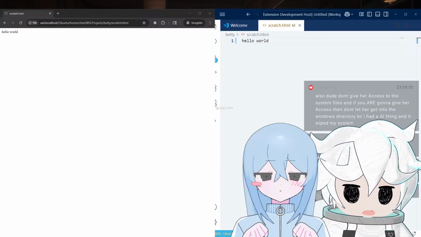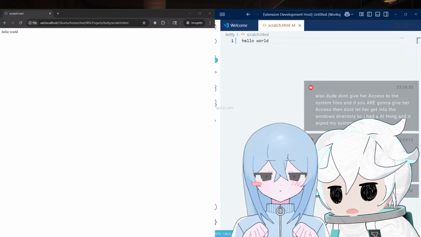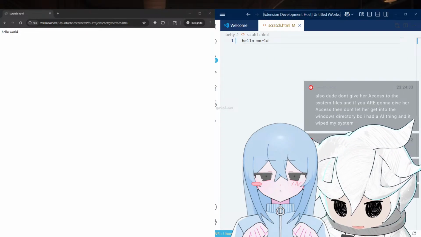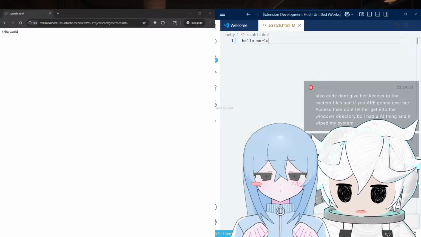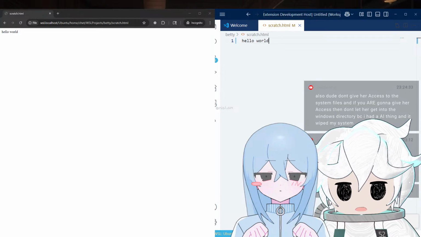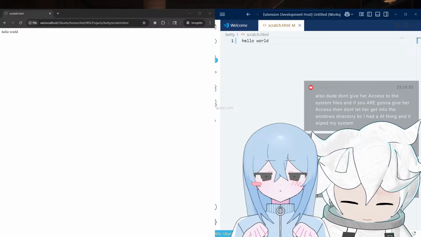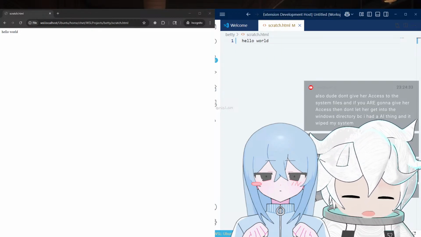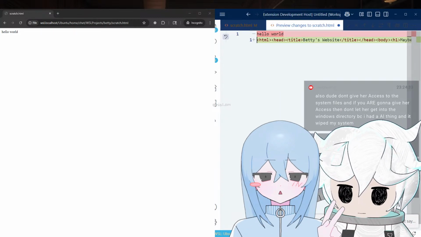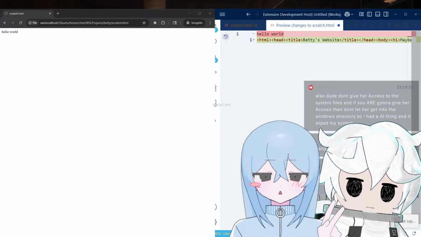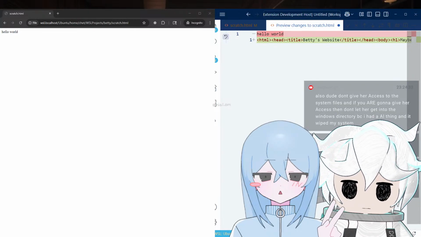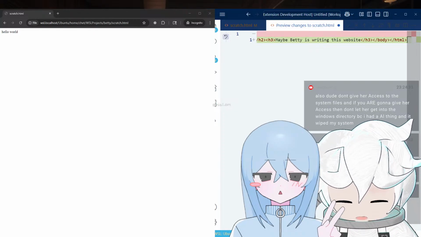Okay, let's get started then. So level 1 is just having her write simple HTML code like headers and whatnot. Hey Betty, can you write HTML code into your file that says maybe Betty is writing this website and use HTML headers? Babysitting again. Fine, I'll slap some HTML headers on that sentence and write it. Here goes nothing.